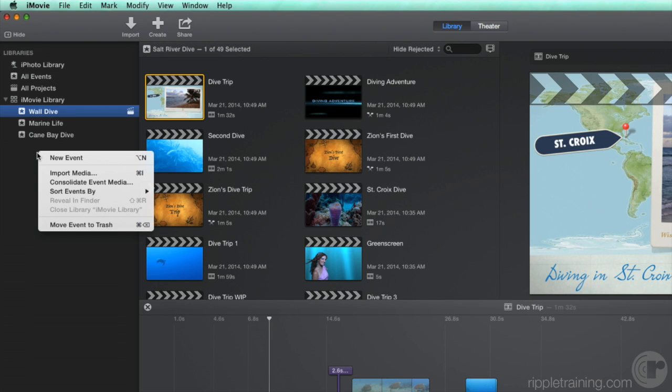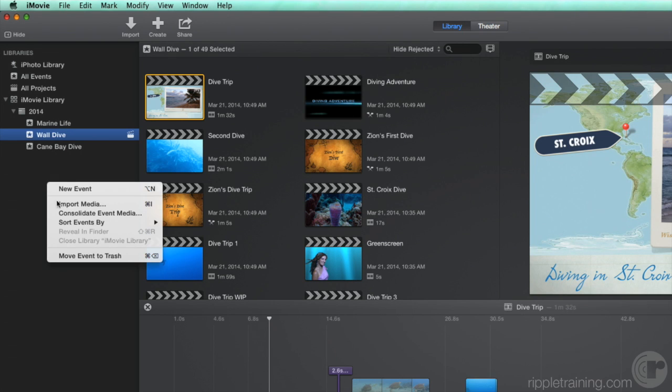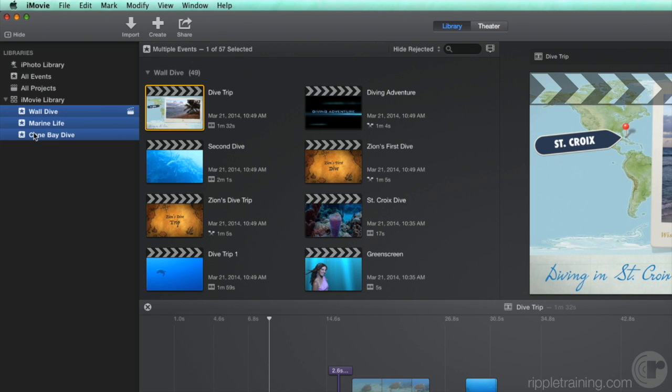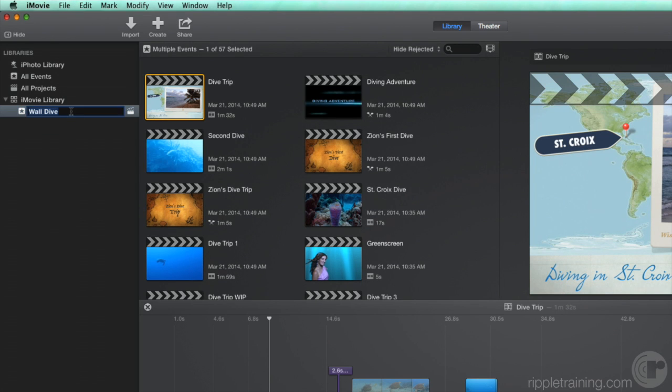You can sort your events by date instead of by name by right or control clicking in an empty area of the library list. Let's return to name. You can also merge events. If you want to join two or more events together because they contain related media, select one, then command-click the others, then choose File, Merge Events. Let's press Command-Z to undo that command.